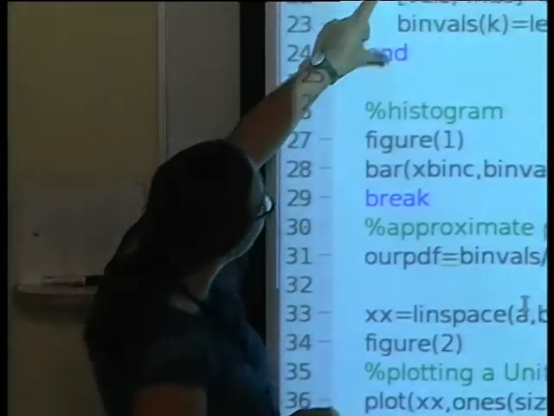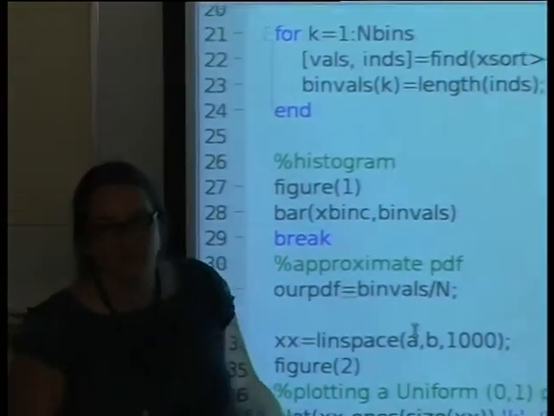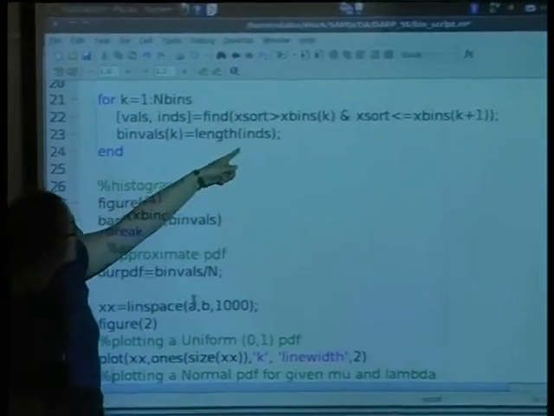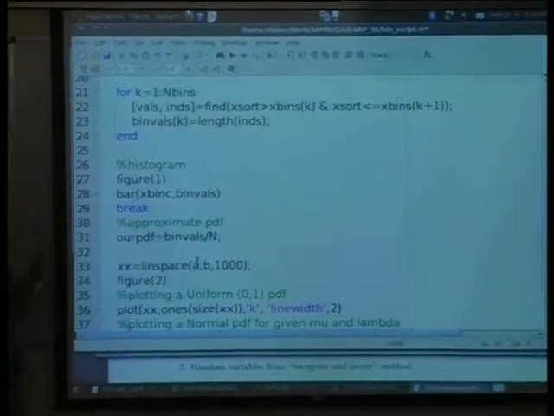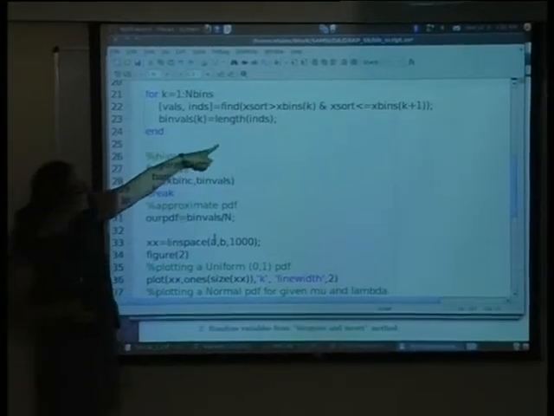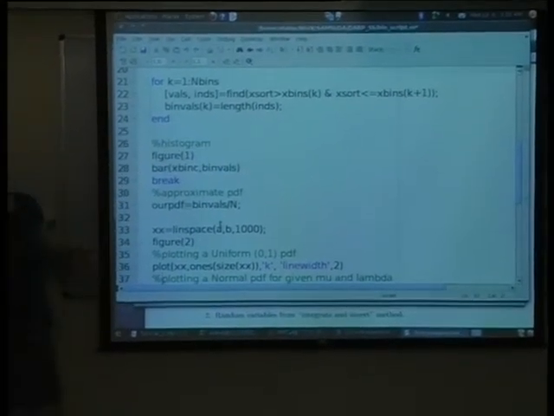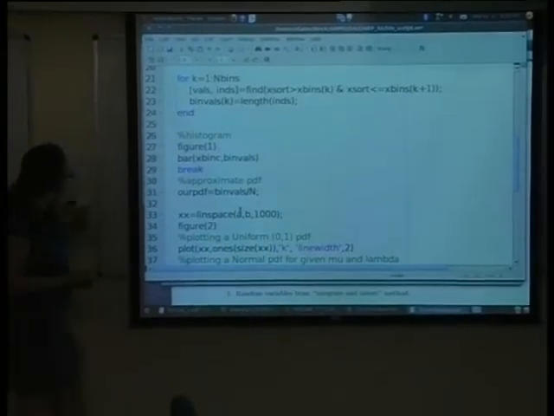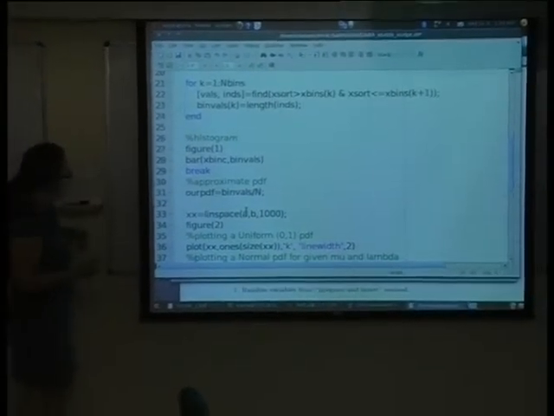All right, and then, again, we're not actually interested that it's 1 through 48. We're interested in the number. So I'm just going to find the length of that vector. Right? So this is a vector of indices. I really want to know the length of it. I want to know how many random variables there are. So I'm going to call that bin values, and I'm going to go on to the next bin and repeat.